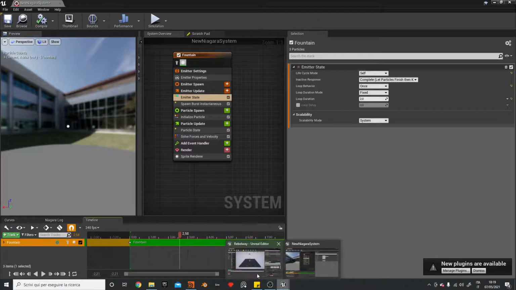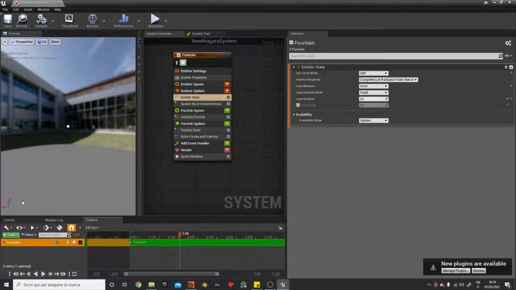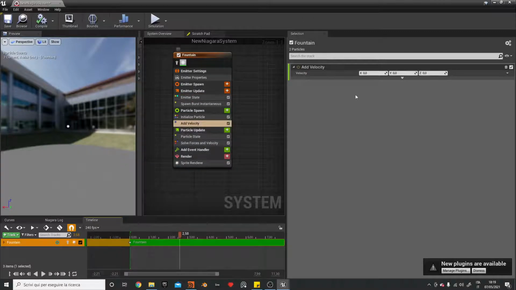We want them to go up in our y-axis. You know that Unreal has different axes, but in initialize particle we just say add velocity, and here we say, let's go to Z 1. Let's say Unreal works in centimeters, so it's a little bit different. And our particle goes up.